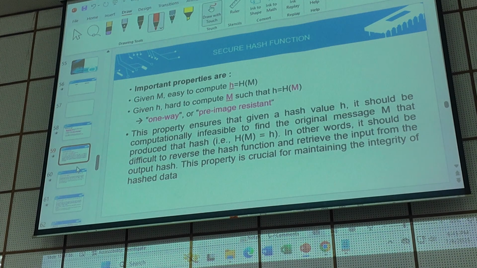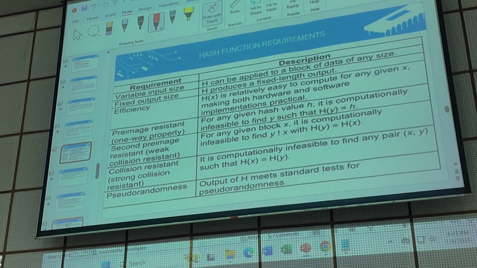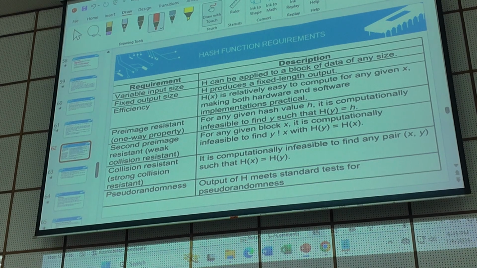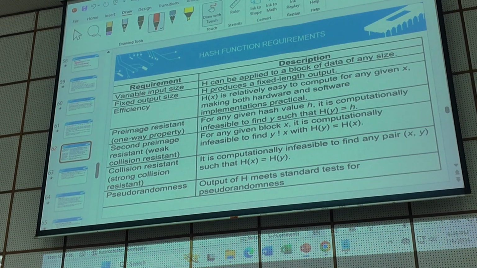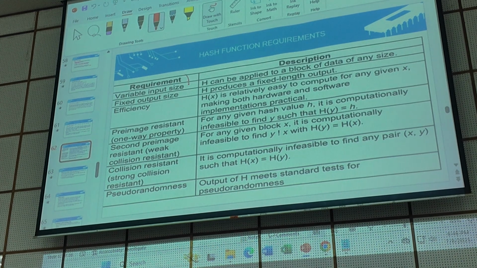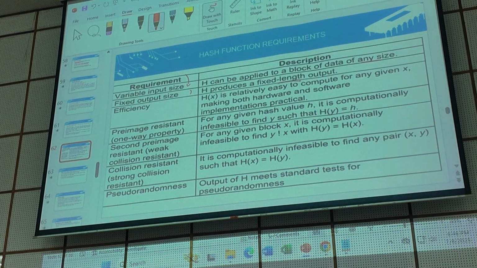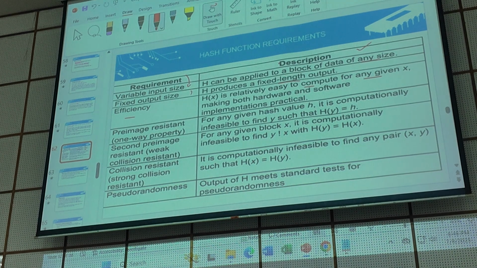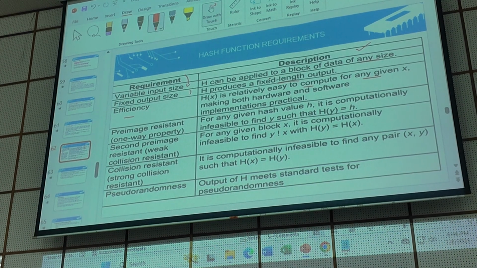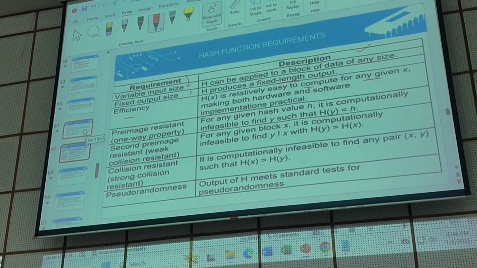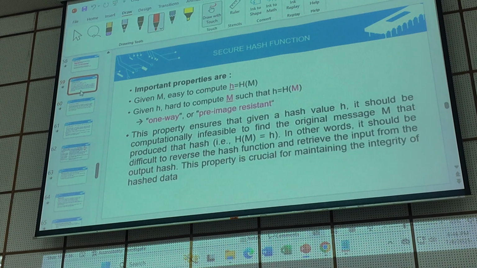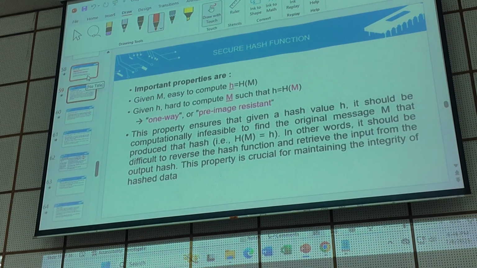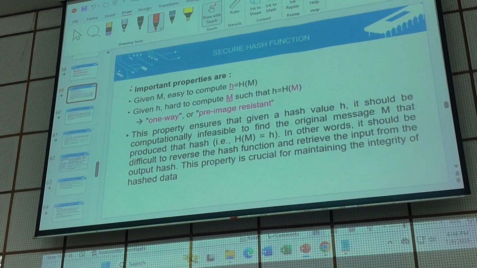What is the hash function requirement? The input size can be any size. The output size is fixed length, and it is efficient, easy to compute for any given x and so on. This is a common question for the midterm and also for the final. Normally they will ask you the hash function requirements and also the properties of this hash function.